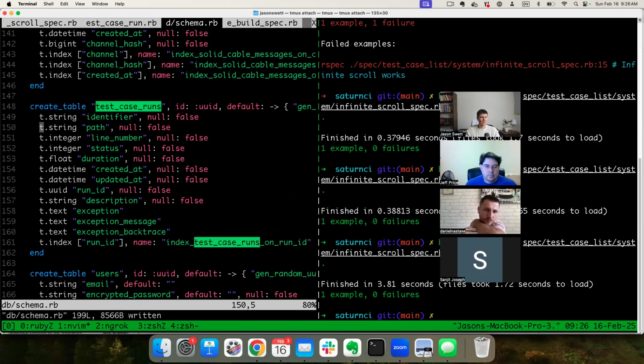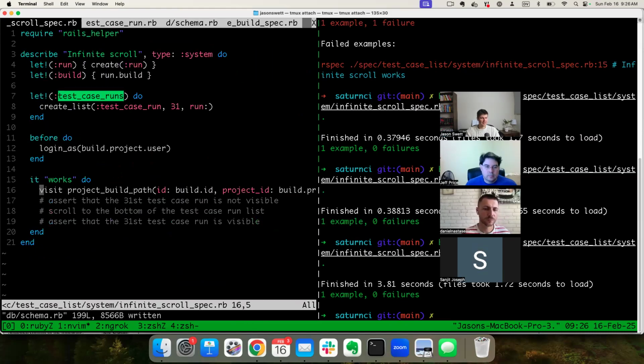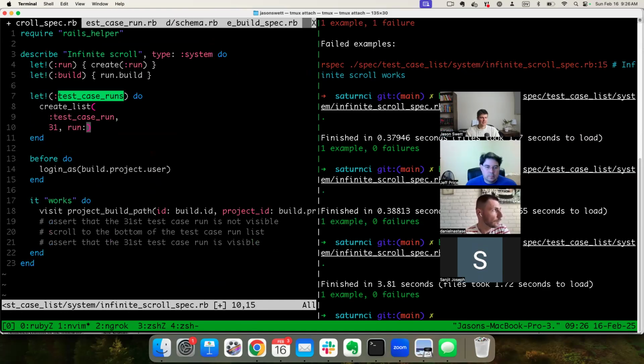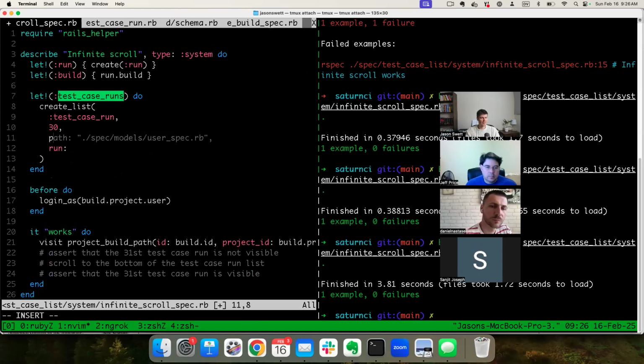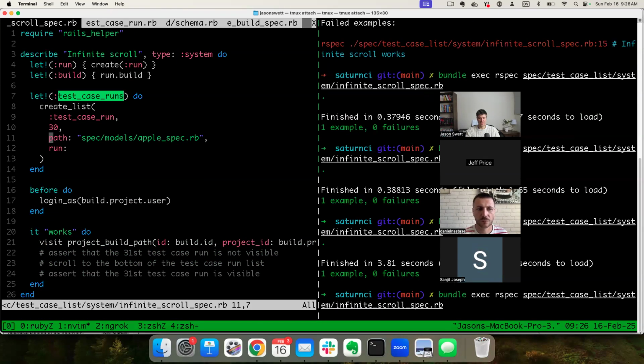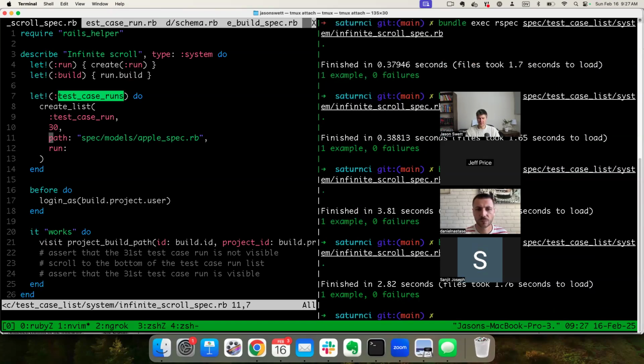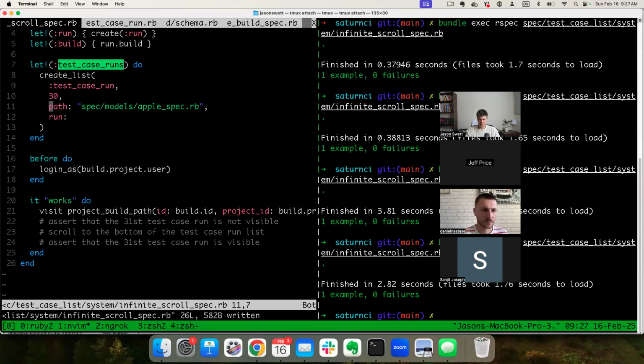All right. So we can make the path for all these something that starts with like A, let's say. Let's just do 30. Path, spec/models/apple_spec.rb. Let's see if that works. I don't know if the paths have to be unique. Okay, apparently they don't have to be unique, which is maybe concerning, but not going to worry about that right now.